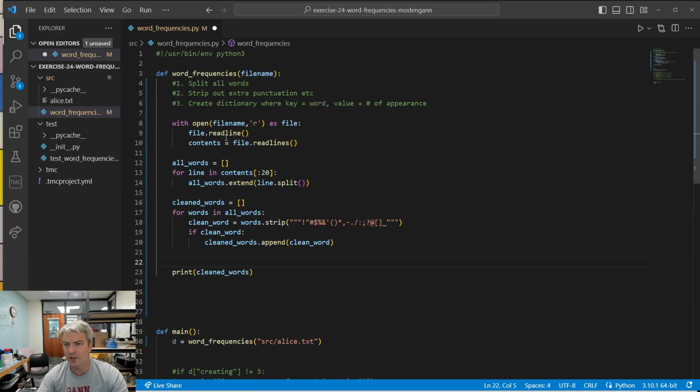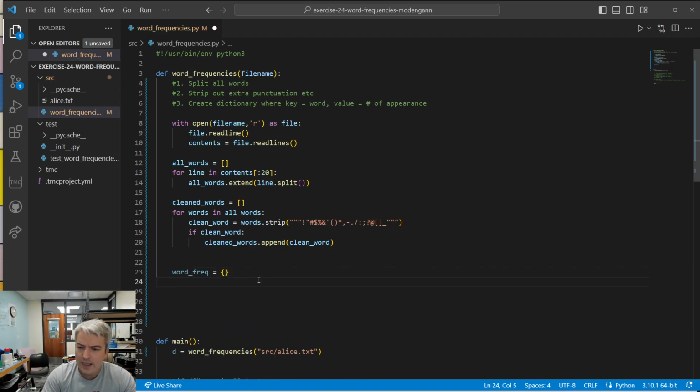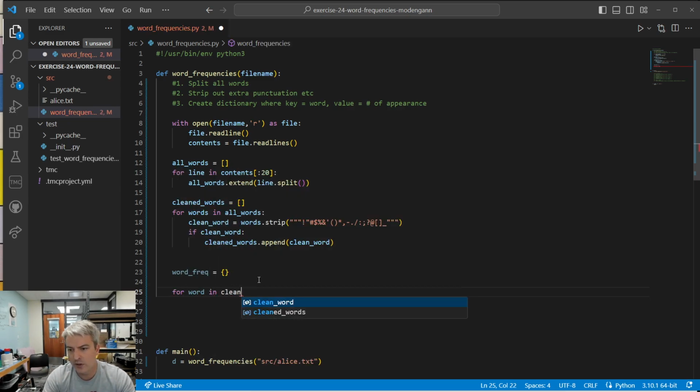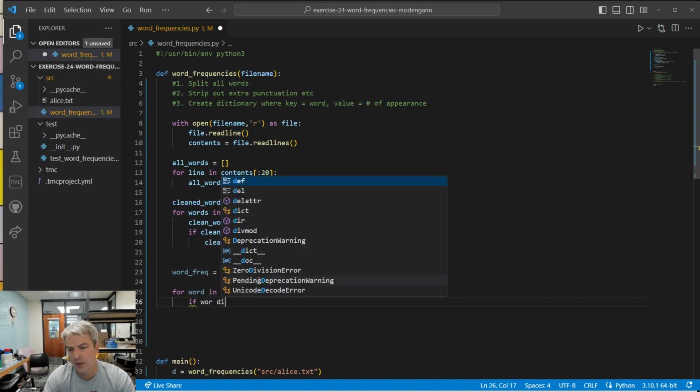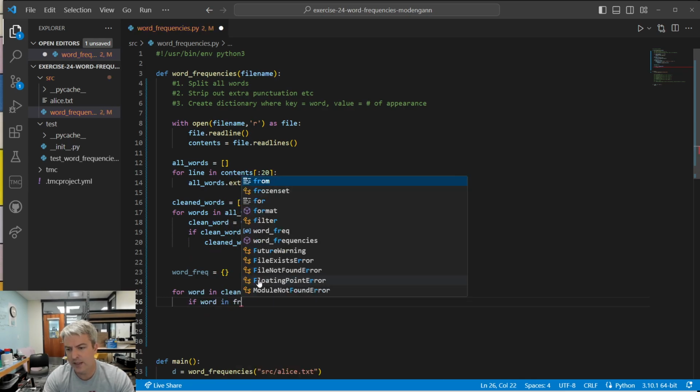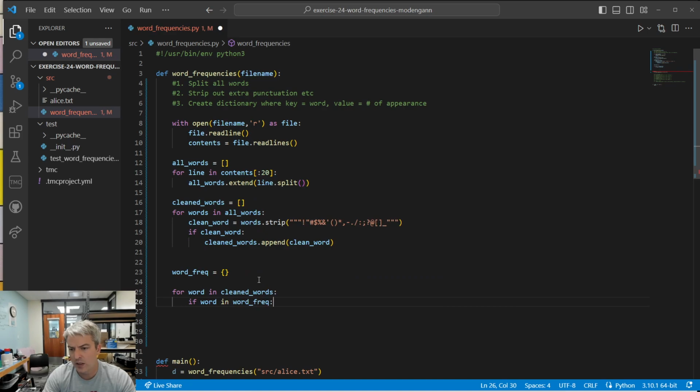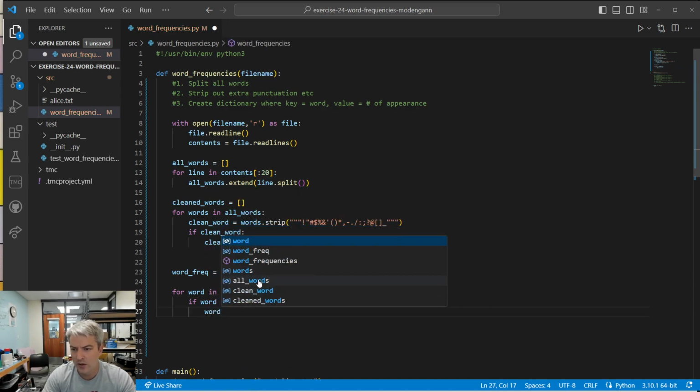I feel like I should probably start cutting these things into different methods. This method's getting a little bit bulky, but that's okay for right now. Okay, so let's say word frequencies. Word frequencies is going to be a dictionary. And then what am I going to do? I need to loop through the cleaned words list, for word in cleaned words. If word in word frequency, so if it's in the dictionary already, then word frequency word, access that thing, increase it by 1.